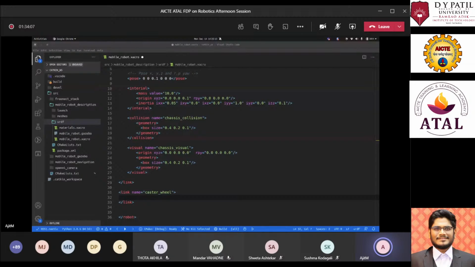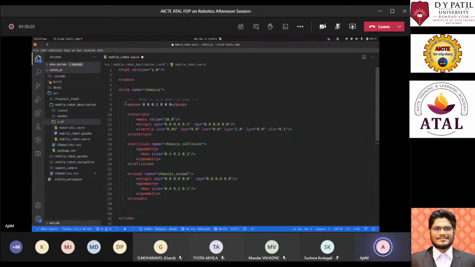So let's name this link as caster wheel. Again, this caster wheel will have these four basic tags, which every link will be having in the robot which we'll be making. So let's just copy paste this thing.